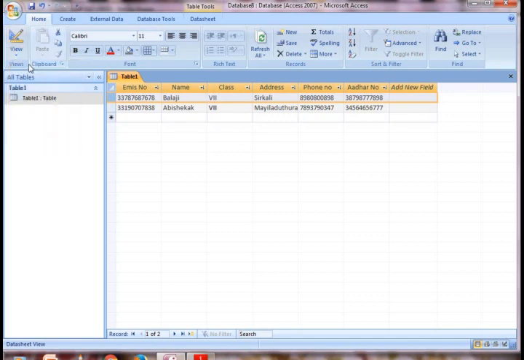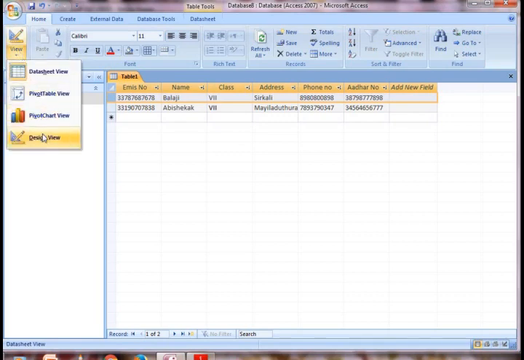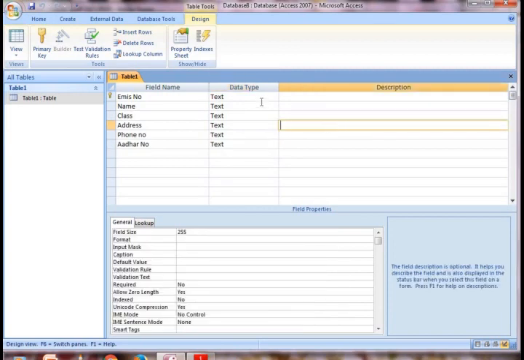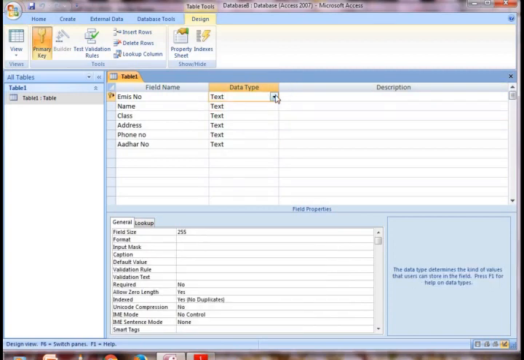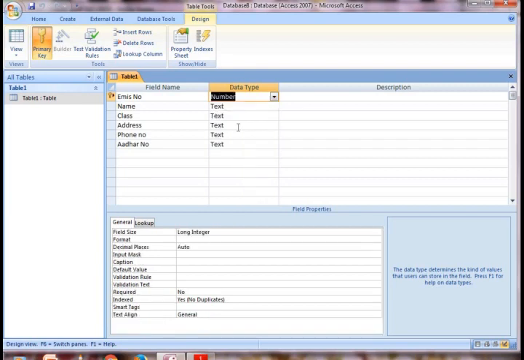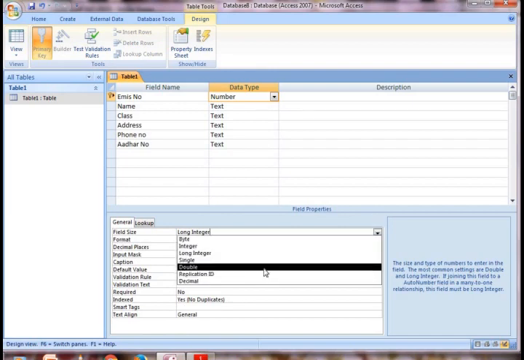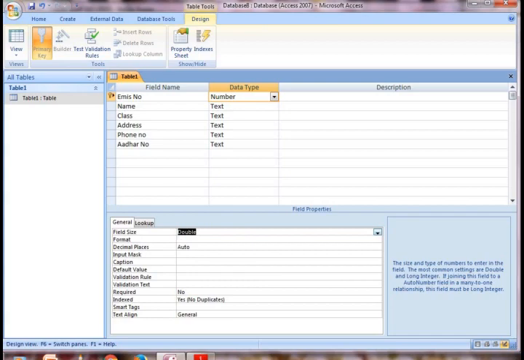This is data sheet view, design view. So it is automatically changed to number. Actually the number I gave is only long integer. Shall I give double? I think this time we will see.